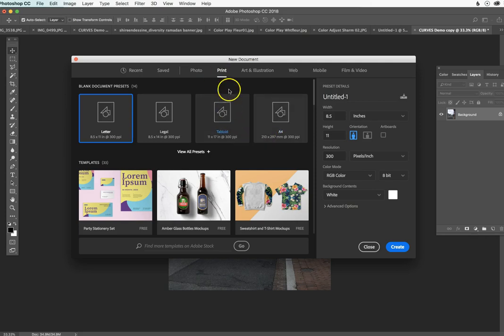So if I go under print size, these are sizes that are familiar to me. I'm going to say letter, tabloid, legal, A4. So we are familiar with those sizes. That should be good for our purposes. What resolution should I choose?